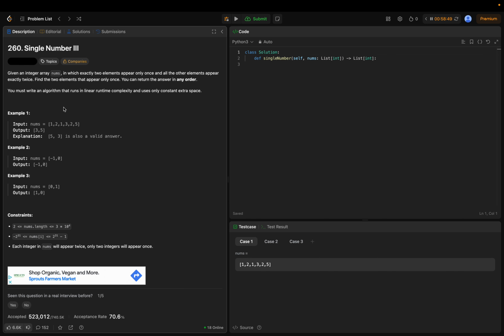There are two very annoying constraints, I will say. Let's see, does the nums length tell us anything? No. What about the values? No, the values are just any integers. Each integer in nums will appear twice, only two integers will appear once. Okay, that is a bit difficult. Simple problem statement though. I'm saying constant extra space, so it can't be O of n, but I can store like one or two numbers.